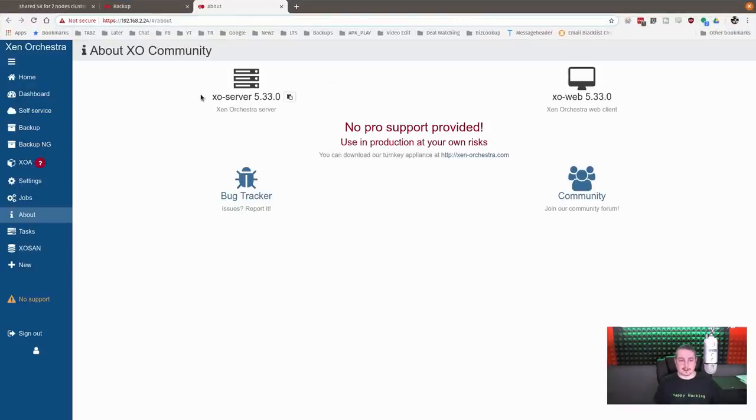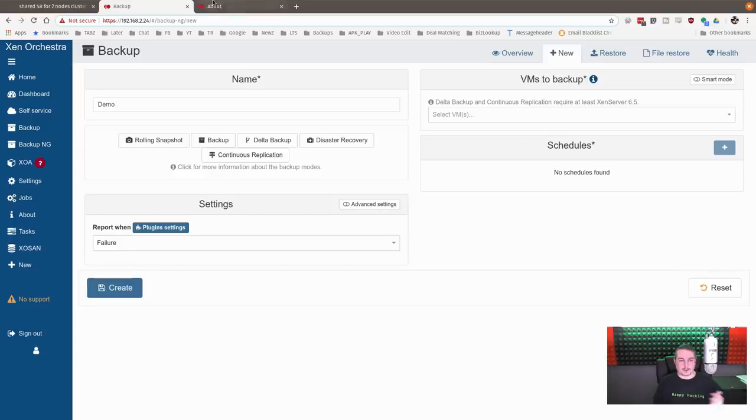So once again, this is Xen Orchestra 5.3.3 Community Edition. If you're doing this in production, please consider purchasing the full version of Xen Orchestra. But the Backup NG is supported not in the free edition, but in the one you compile yourself. And XenServer 7.6. So both of these are current as of January 2019.